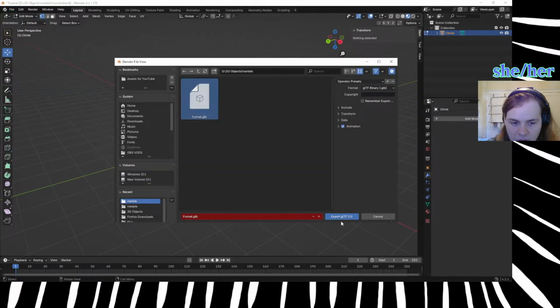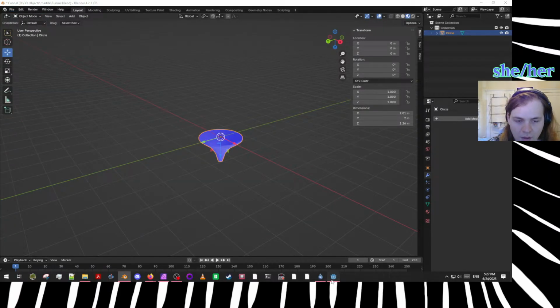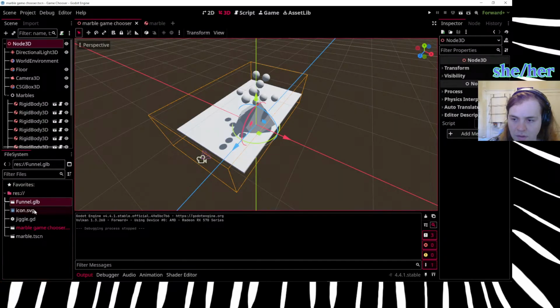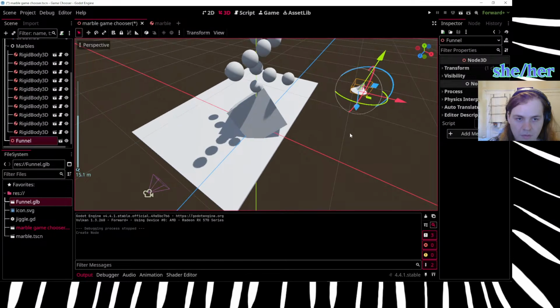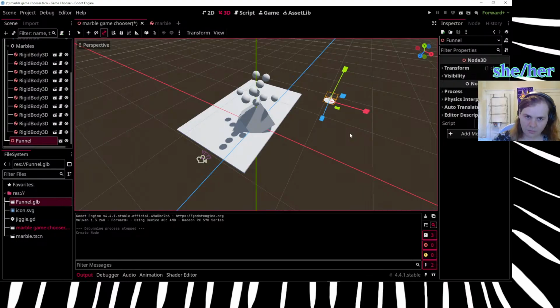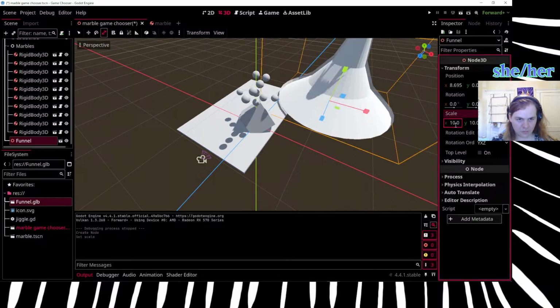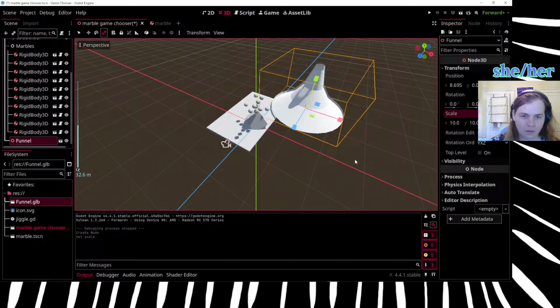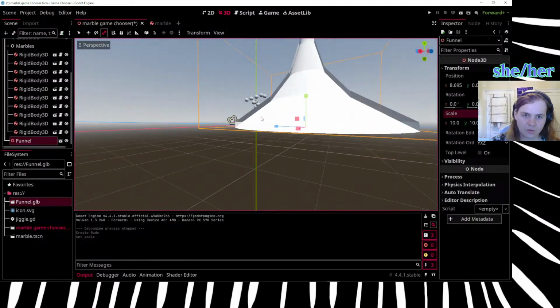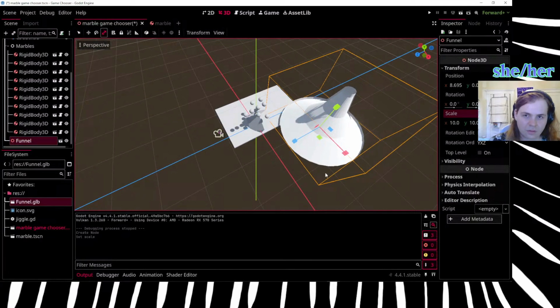We can just rename that. There we go, the old version. And then re-import that, funnel.glb. There we go. Obviously, it's the wrong scale, but that's an easy fix. Transform scale. Let's just make that 10x. Oh no! Are the faces still borked? I think the faces are still borked.